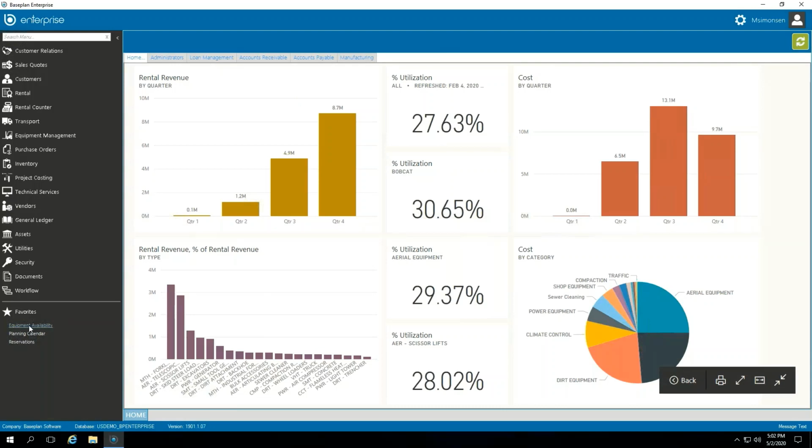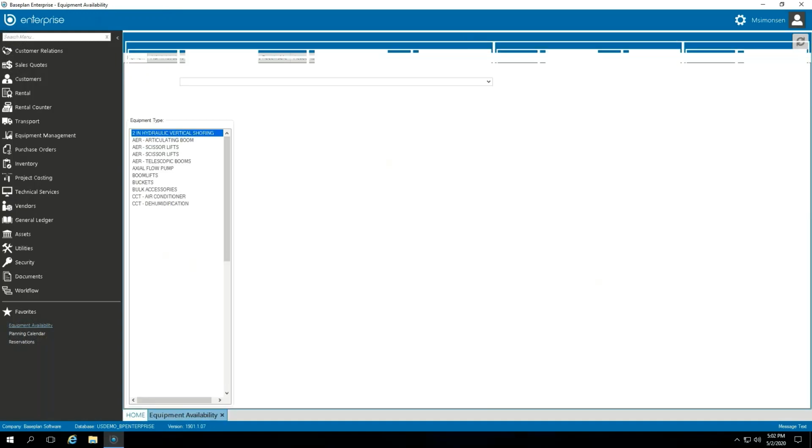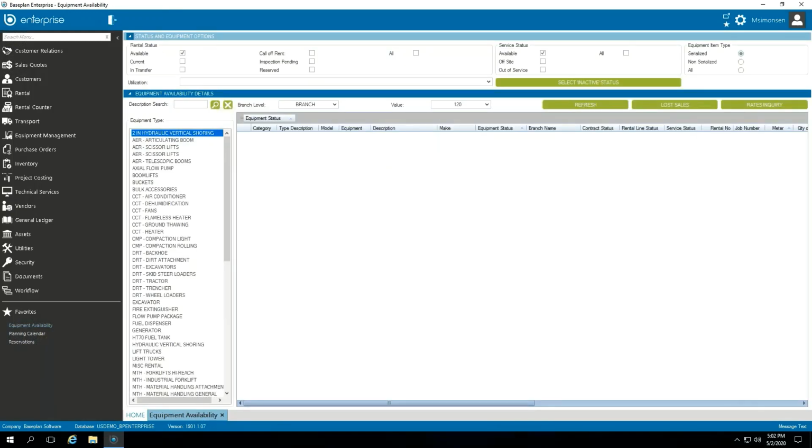So the first screen we're going to look at is what we call the equipment availability screen. This screen really focuses on two main areas: what is the rental status of the equipment, and what is the service status of the equipment? You can see that here on the very top section. This is going to give me all the different statuses that are available, that are automatically configured as part of the workflow when different triggers happen in the system.